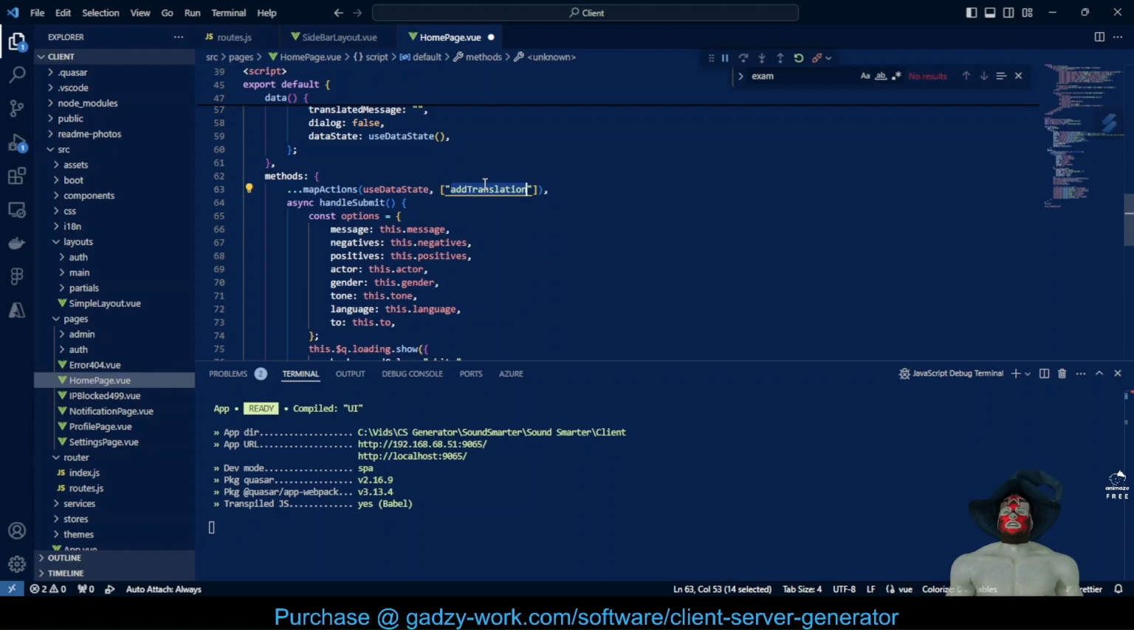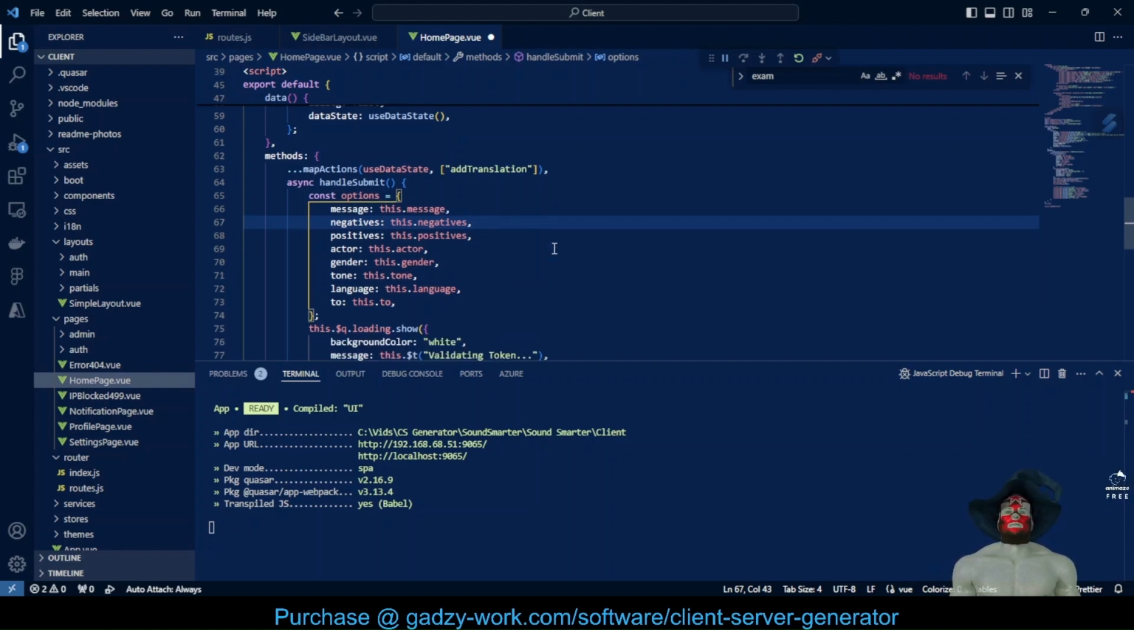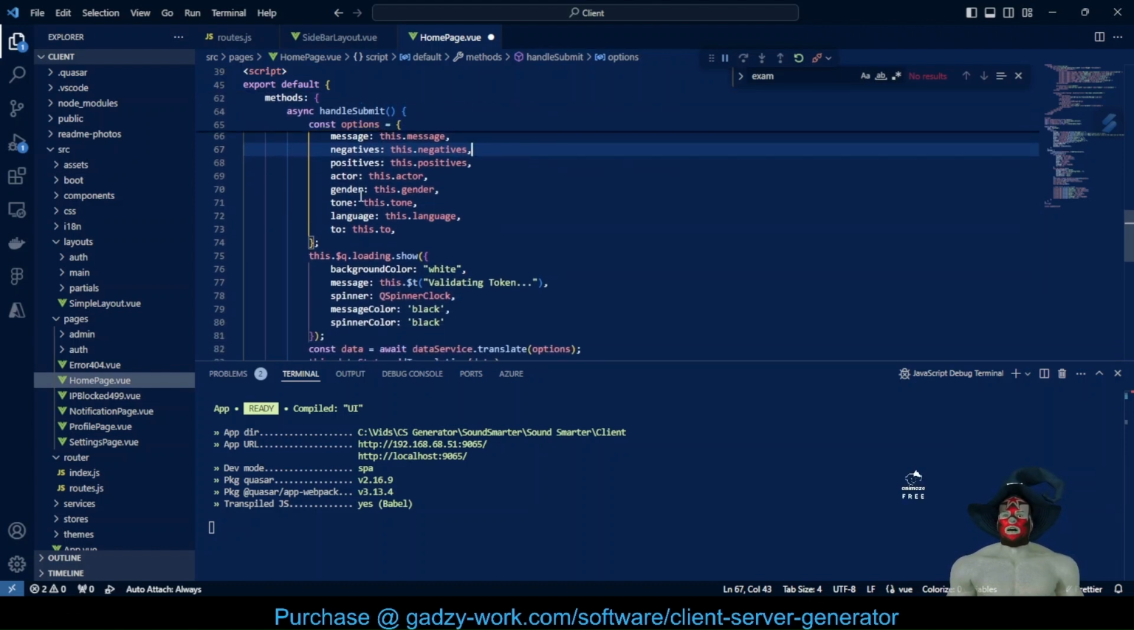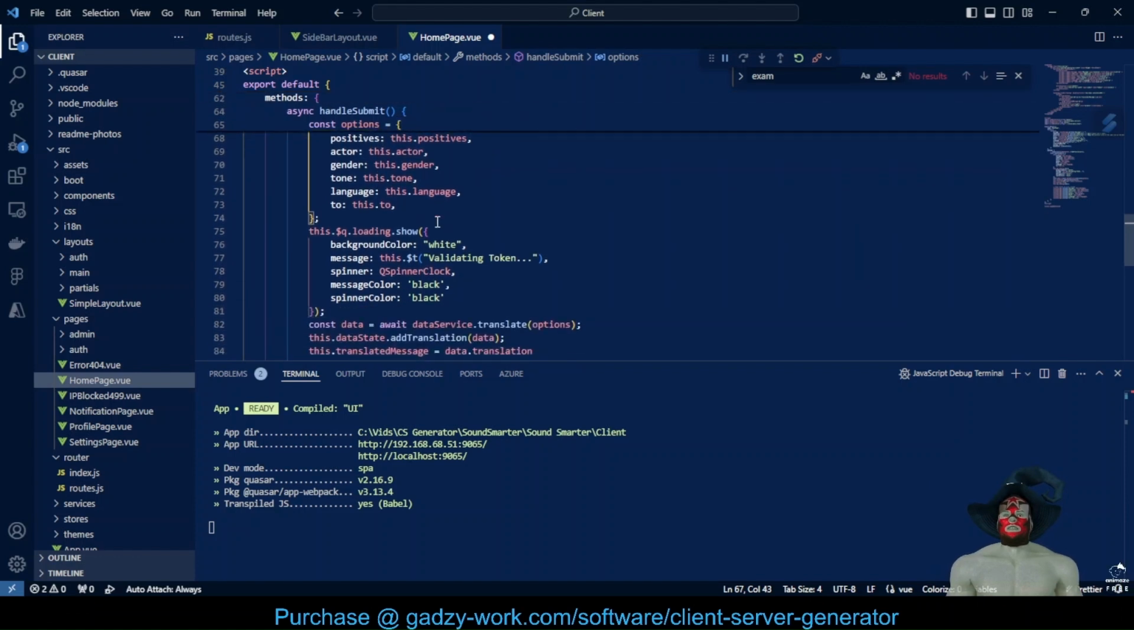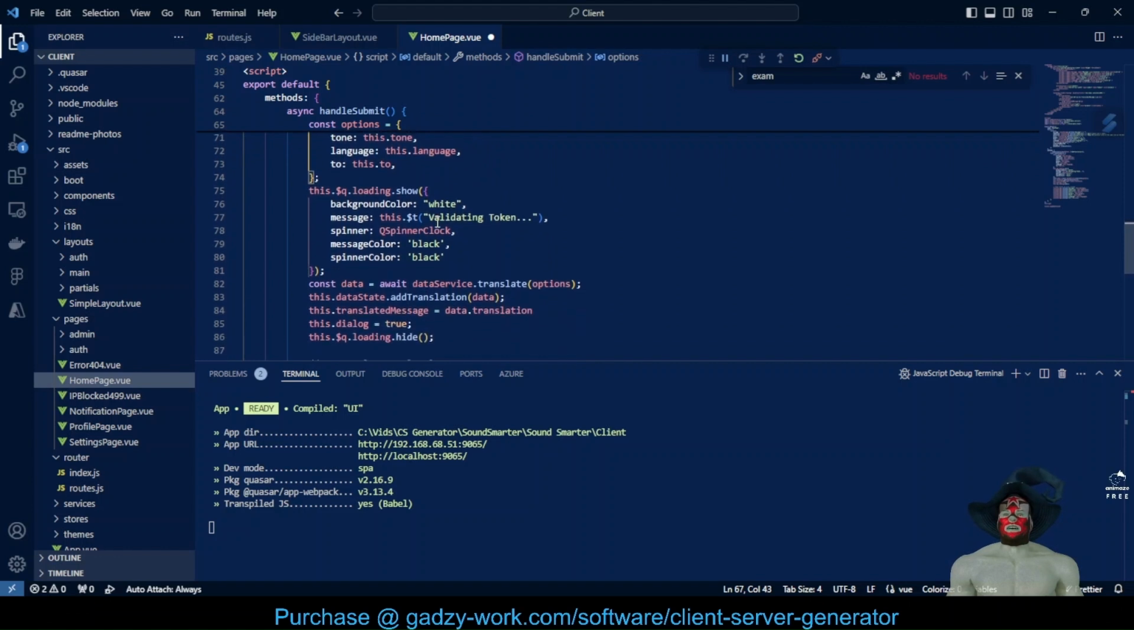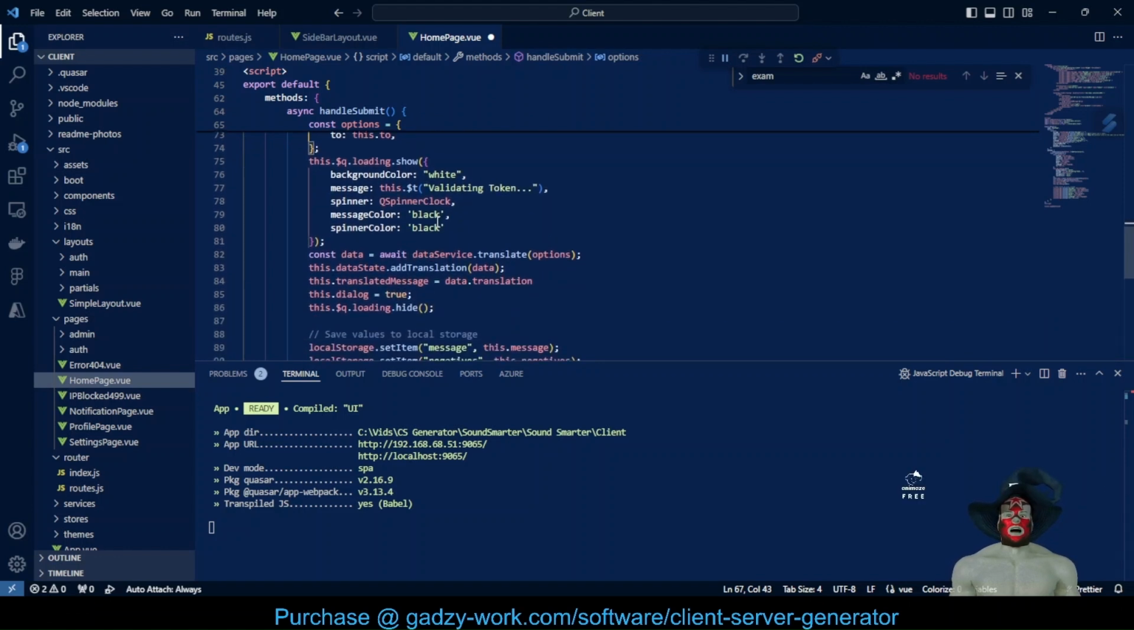Use data state will have an add translation to the history because the state is shared between the application, and in order to update the component, you need to be able to update its state. So you use Pinia to access the state through another view component. This simplifies things so you don't have to pass down functions from parents and stuff like that. So the handle submit option is pretty easy to understand. It's just the options that you are going to give to the user to change the sound smarter text.